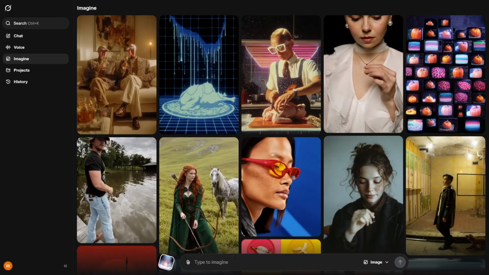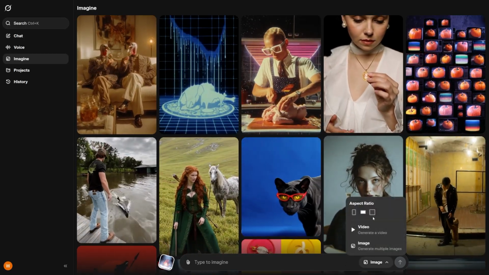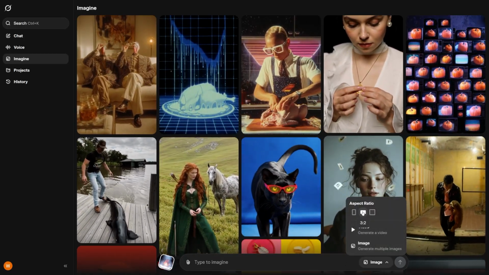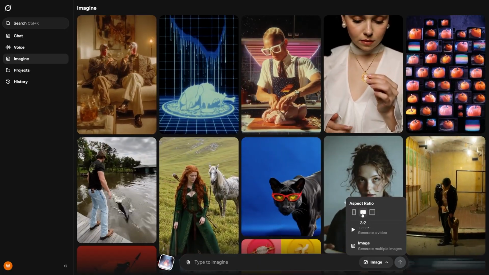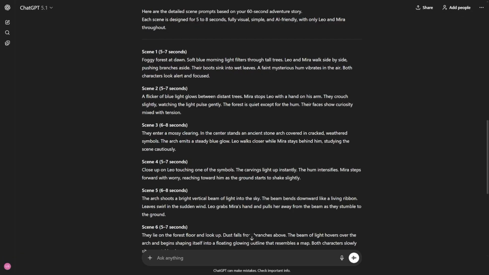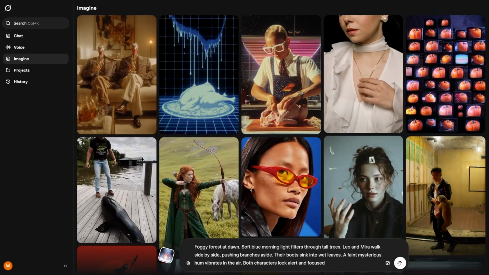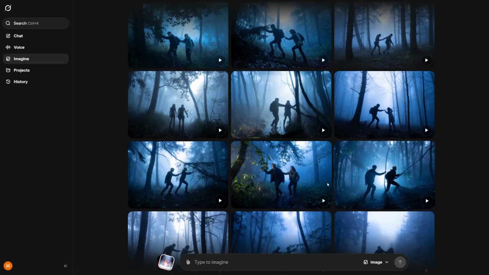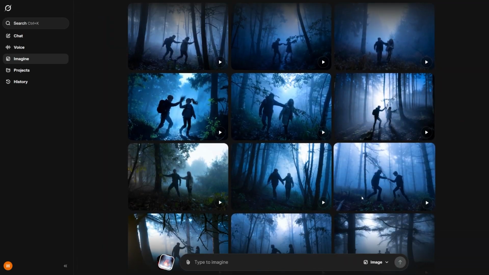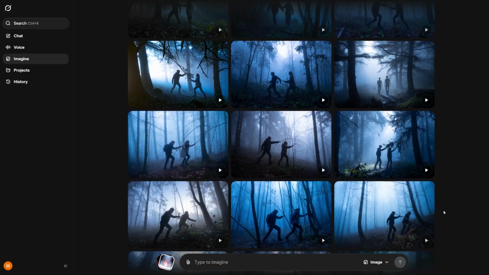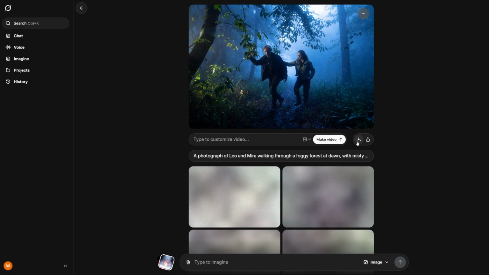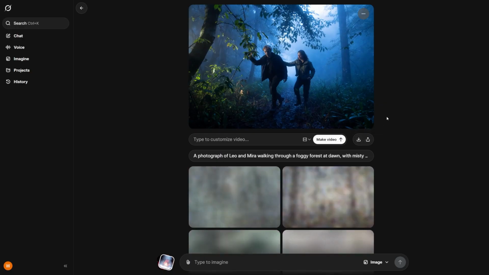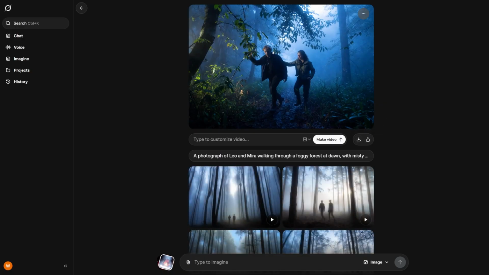Next, change the aspect ratio to landscape. This is important. If you leave it square or vertical, your final video won't look right for YouTube or most platforms. Now go back to ChatGPT, copy the description for scene 1, paste it into Grok. Hit enter. Wait a few seconds. Grok will generate a few image options. Look through them. Pick the one that matches your vision best. Usually the first one's pretty solid, but sometimes the second or third one nails it better.